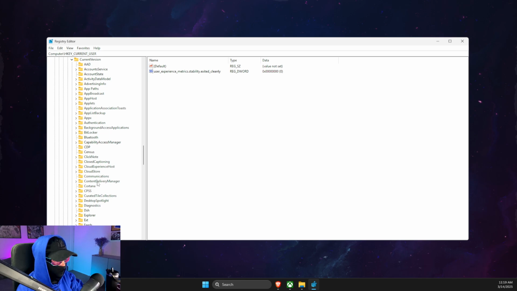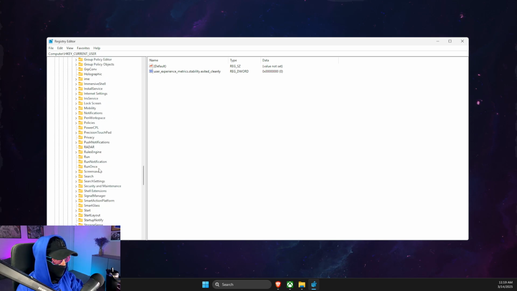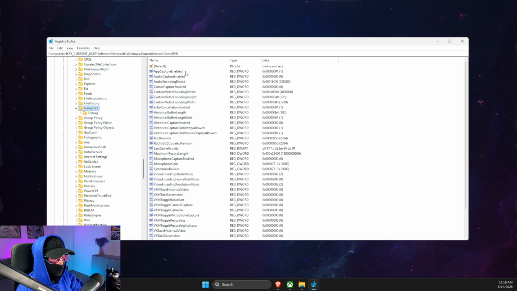Then you need to look for GameDVR. It should be here, GameDVR. Double click on it, and the first option should be AppCaptureEnabled.